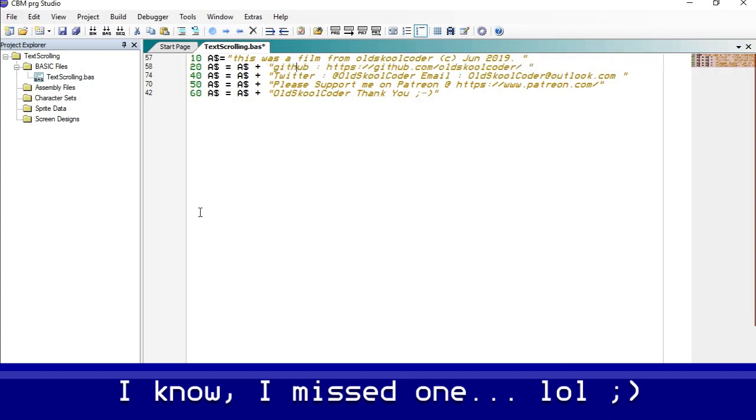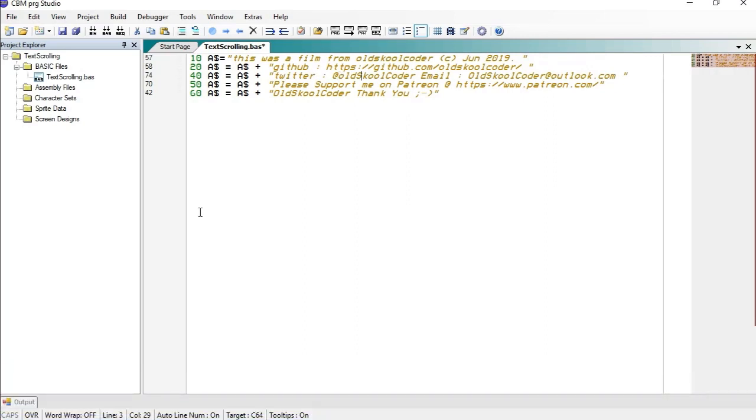GitHub, Twitter, email, Outlook, Patron, Old School Coder. Thank you. Oops. Right, is that all the capitals gone? No, missed one.